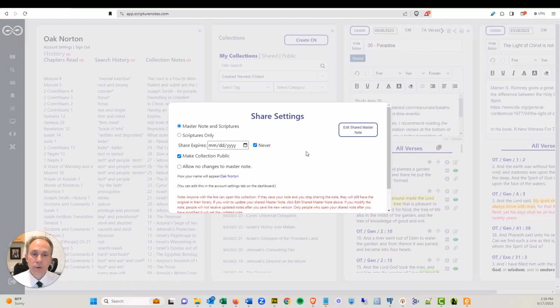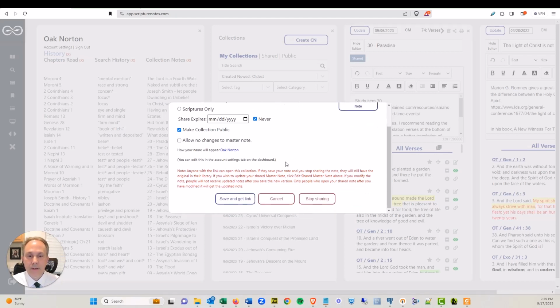Now, if you want your shared note to differ from your personal note, you can do that by clicking this Edit Shared Master Note, and you can actually save a different version of your note that is more appropriate for the public. So you might have things in a certain language and say, oh, let me tweak this a little bit for the public one. That's where you would do it. And then just scroll down and click on either generate link or save and get link.